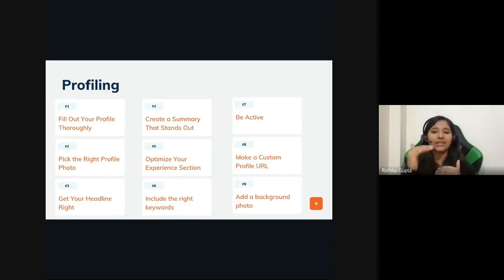So we are going in a sequential manner. The first thing draws the most attention, right? And then we have to keep the other sections in such a way that the person finds it interesting and wants to know more about you. So first we covered the profile picture. It should be professional by nature, use high definition images.